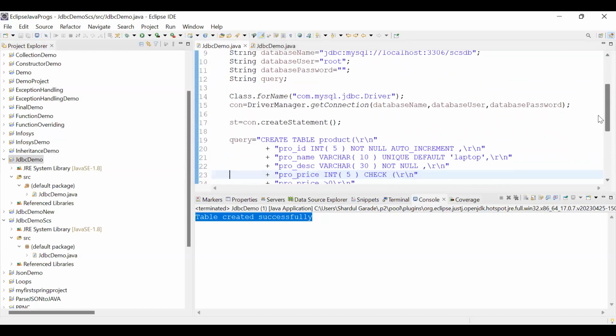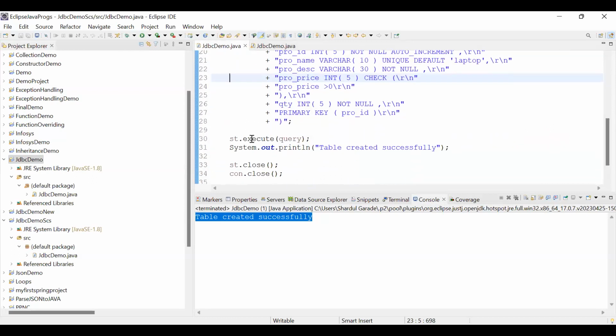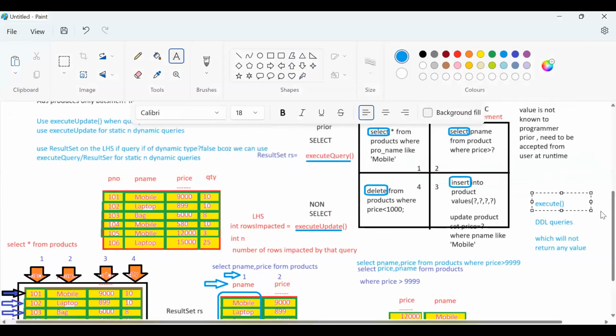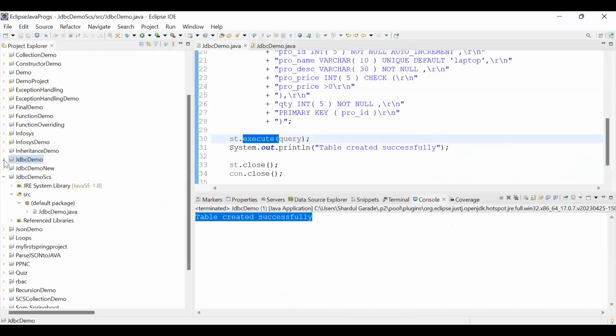So this was a simple example of which statement? Execute statement, the create statement. Now let's take an example of each of these four quadrants. So now let's try to do an insert with a static statement. I go to this, and now you will get it better.